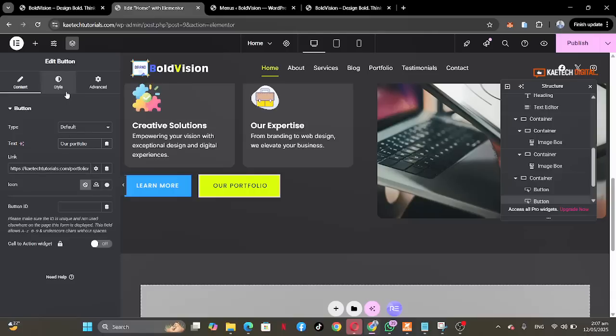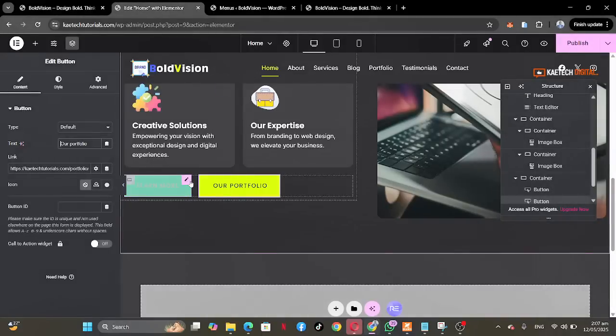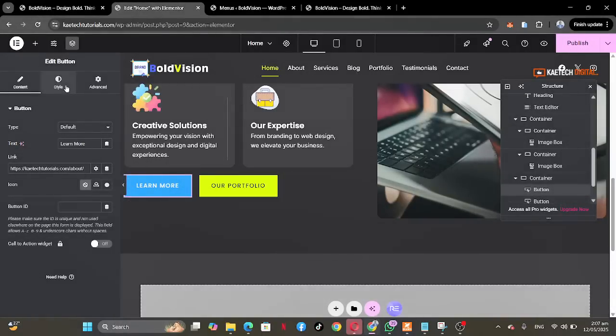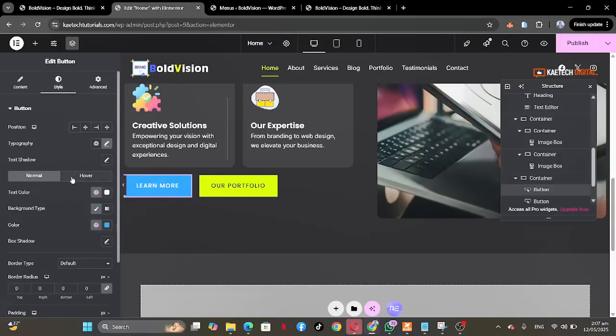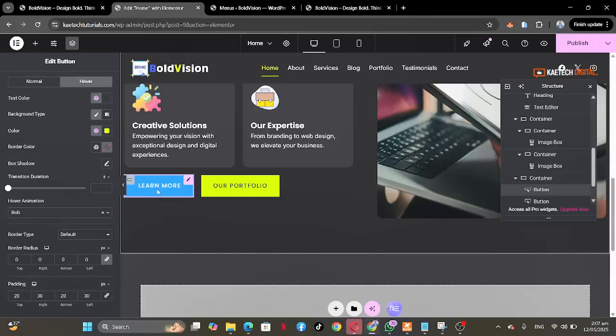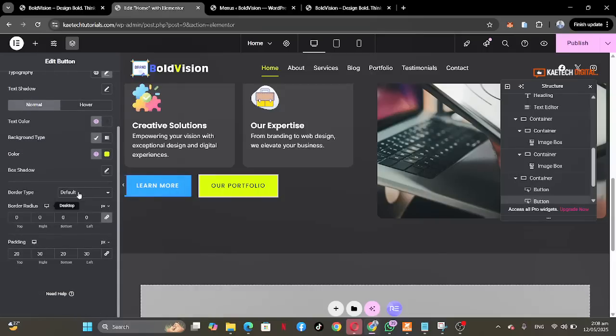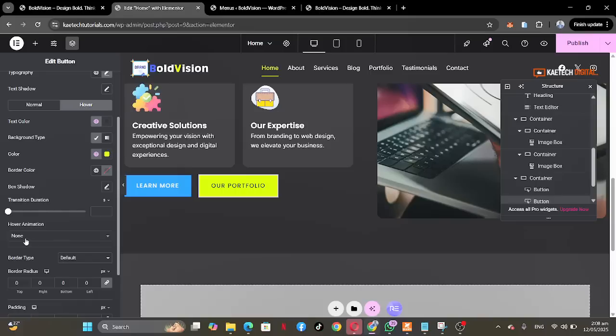And one thing is, if you hover on this one, you see what it does. There is this kind of effect, and we're going to add that effect. So we'll go over here, go to style, go to hover, and scroll down to hover animation, and I'm going to look for Bob, and that is the animation that we have over here. I'm going to do the same for this particular one also. Click over here to style, click on hover, and then when we go to hover animation, we say Bob.